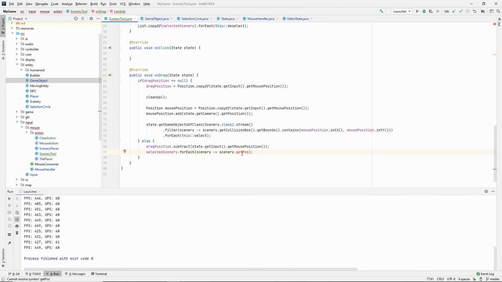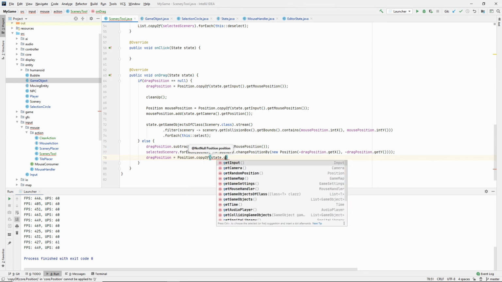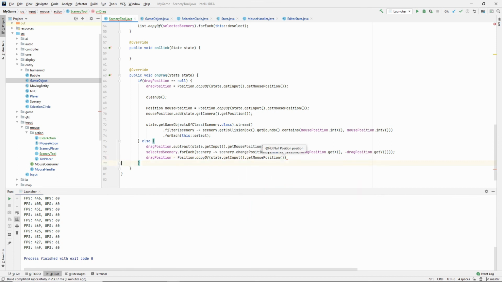All right. That means that we can do changePositionBy, but we can't just use the drag position as it is because we need it to be inverted. So I'm going to say minus dragPosition.getX and minus dragPosition.getY. And then I'm going to say that drag position, we need to reset it for the next update. So now this will be a copy of this mouse position. So I'm just going to start and see what that looks like.